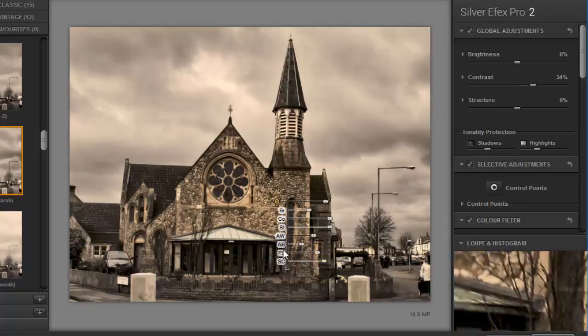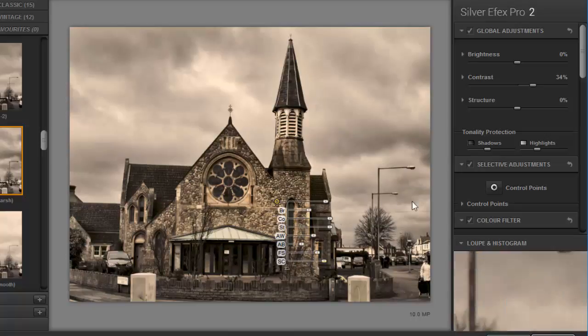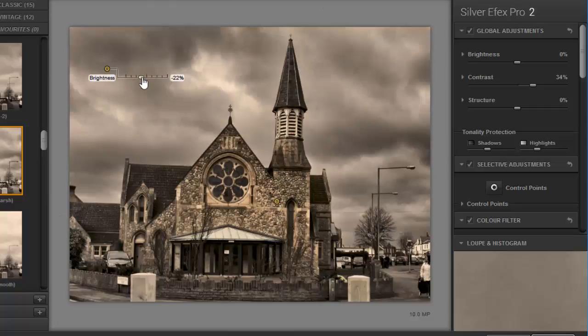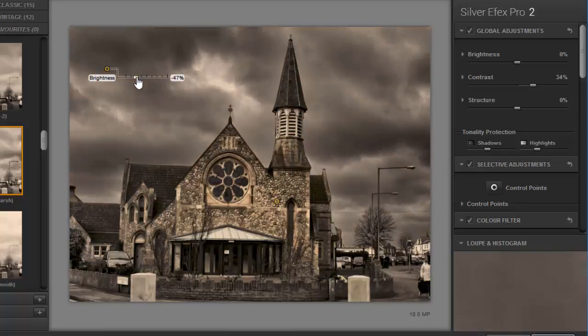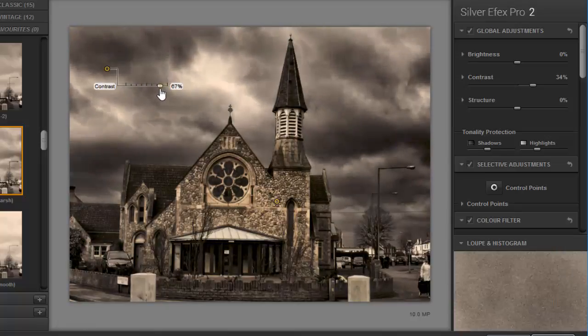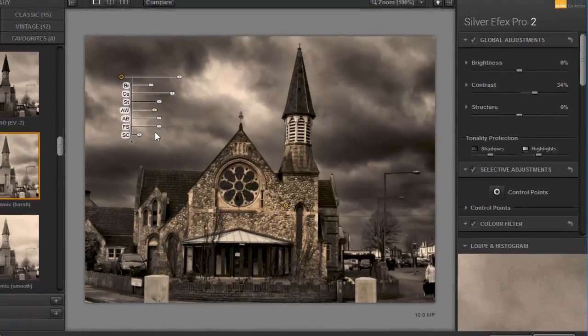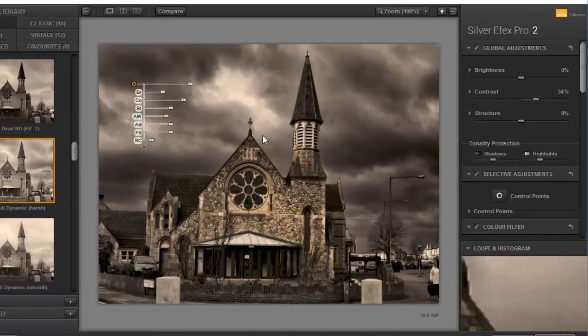So that is those options available to you there, but you don't have to just use one control point. You could put another one in the sky, for example, and then make the sky a lot moodier. So we'll leave that there.